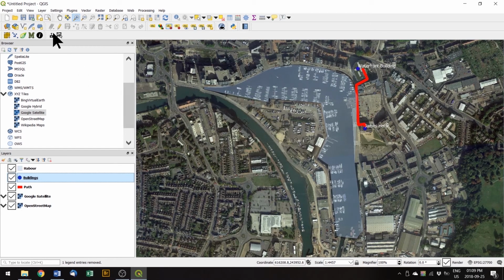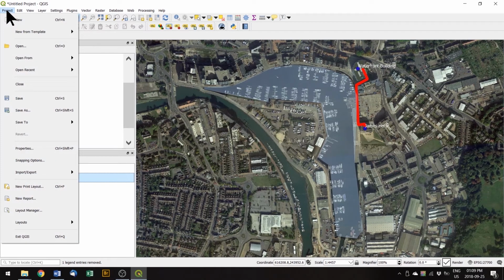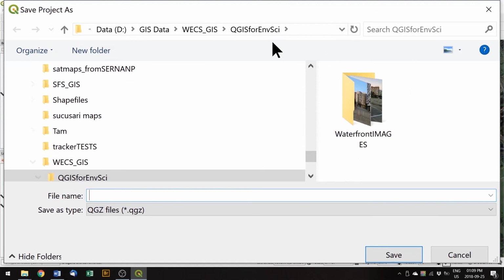Now we want to save our project, and we do that by going to Project and Save As, and making sure we're in the same folder where we have all our materials. We're going to call this UOS Campus. And this is going to save as a QGZ project file.